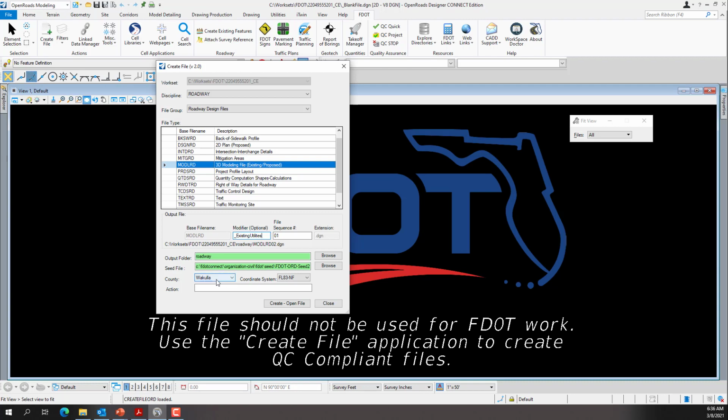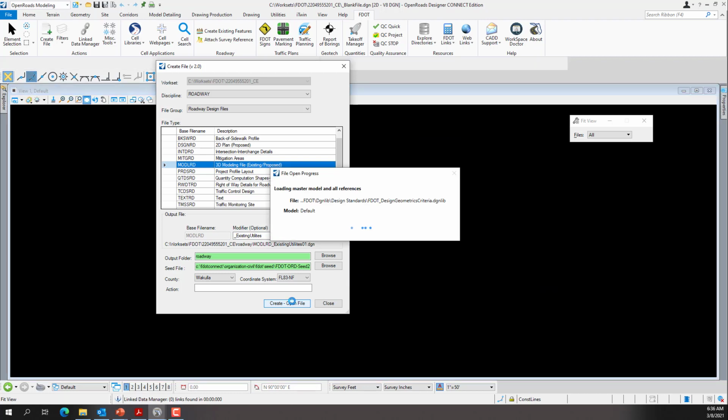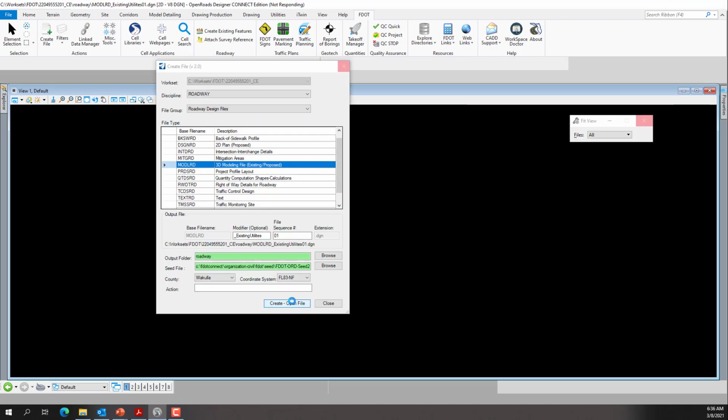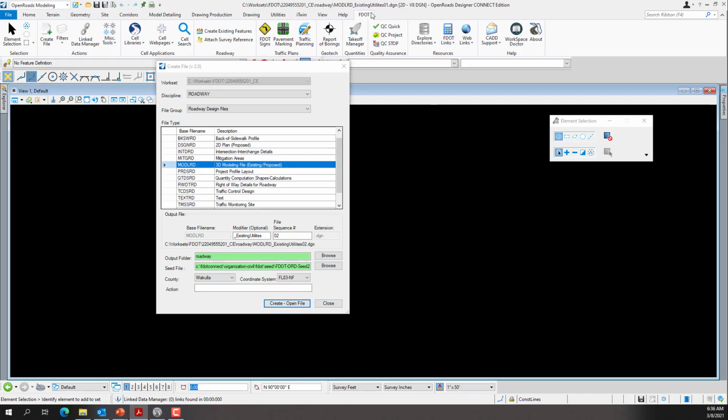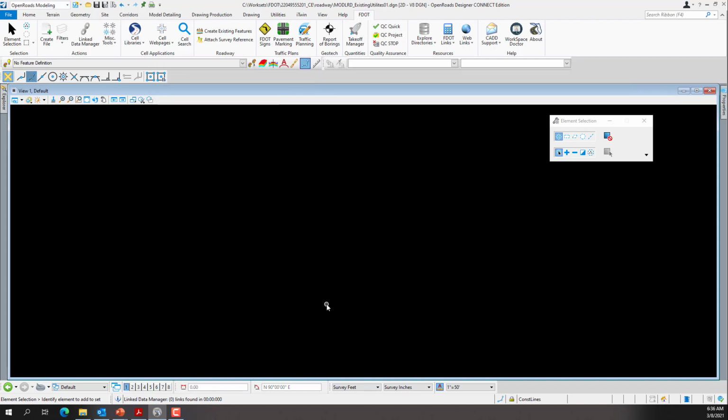I'll verify that the county is set. If not, I'll set the right county. It's Wakulla. That again will set the coordinate system. Once the dialog is set, I'll click on Create and Open File. That will create us a MODLRD_existing utilities.dgn. Once we get into the file, we'll verify we're in the MODLRD existing utilities.dgn. We'll close the Create File dialog.